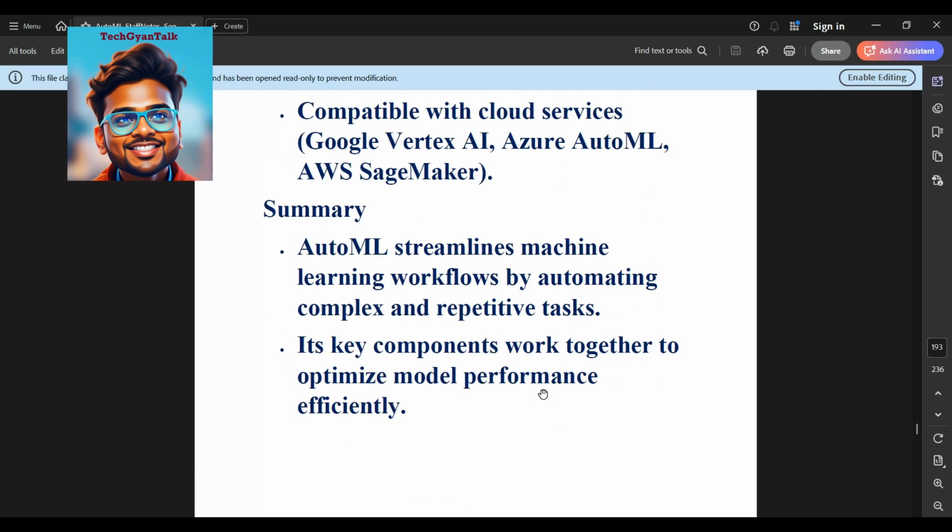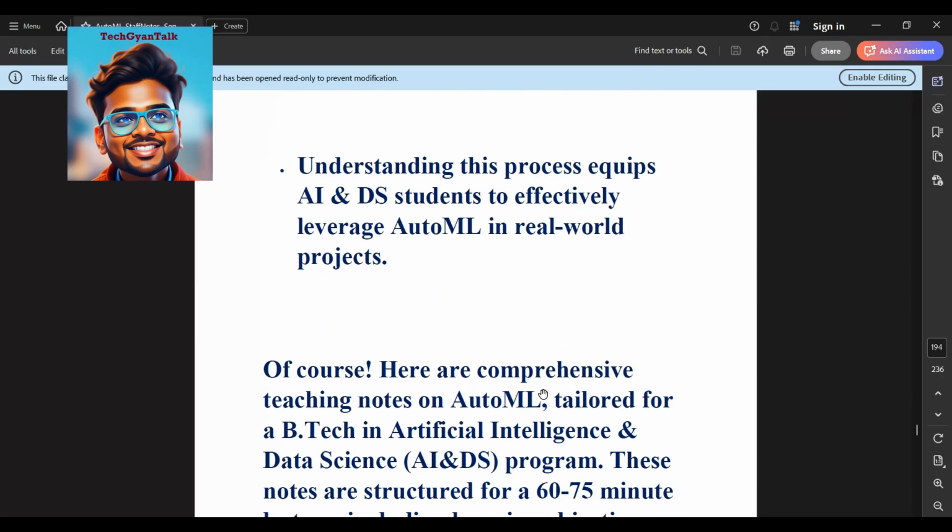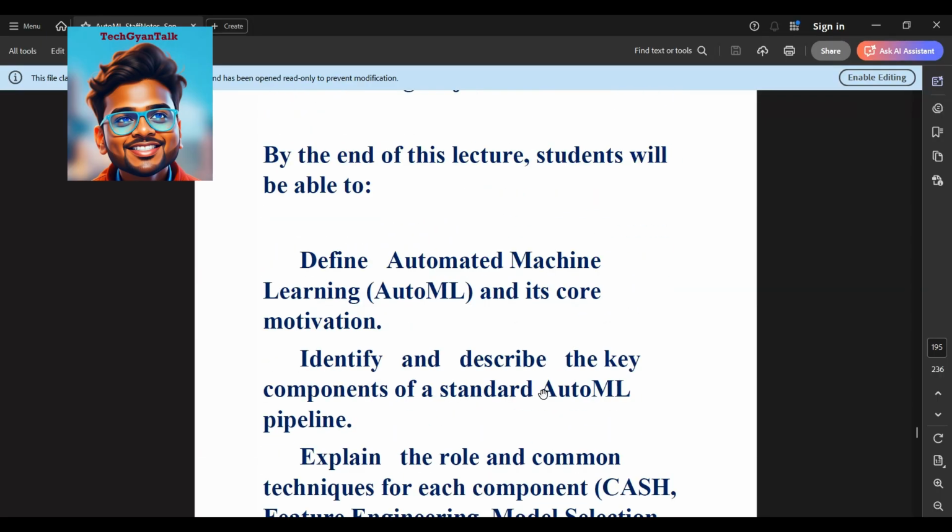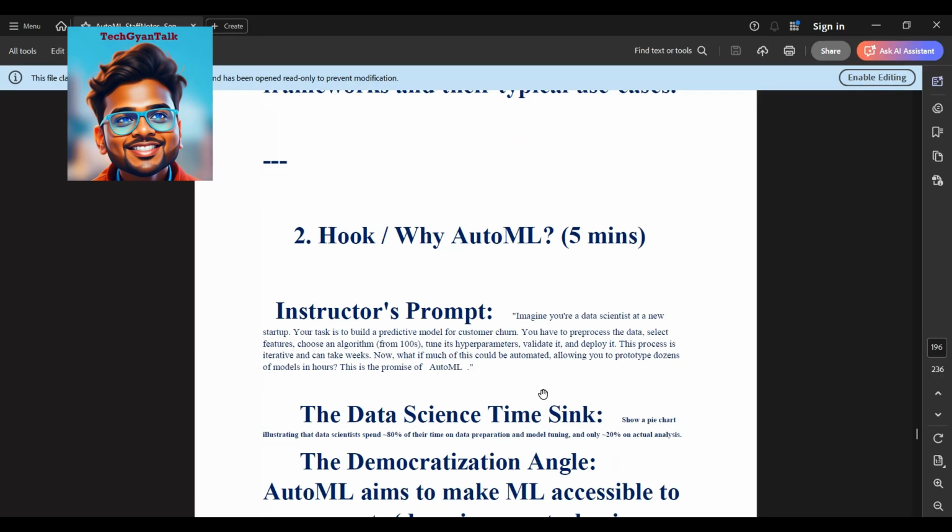In summary, we can say AutoML streamlines machine learning workflows by automating complex and repetitive tasks, and its key components work together to optimize model performance efficiently. The next one would be the detailed one, so I will show you the workflow in that.